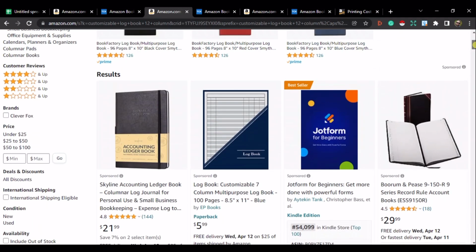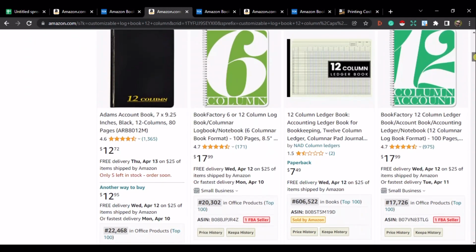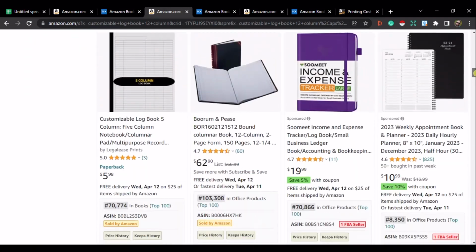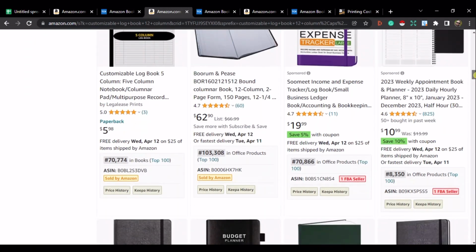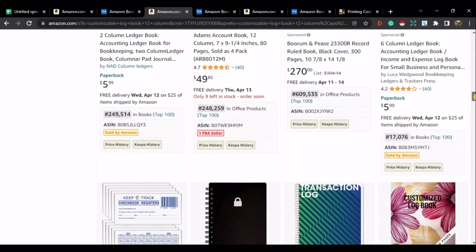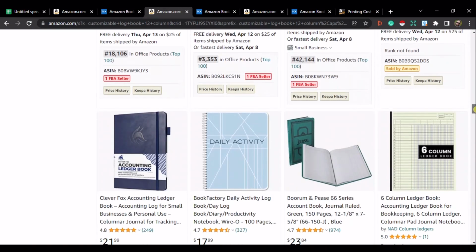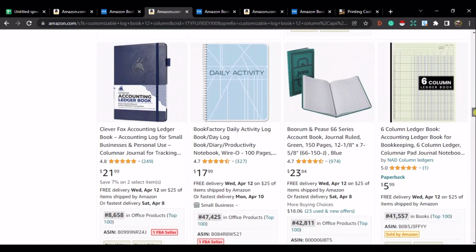So let me just pull this down. You can see that there is a 12 column one there. But the one that I like the look of is probably a little bit further down. So let me see if I can find that for you. And as you can see, it's all a very similar kind of design covers. They're really, really simple. Oh, there it is there.